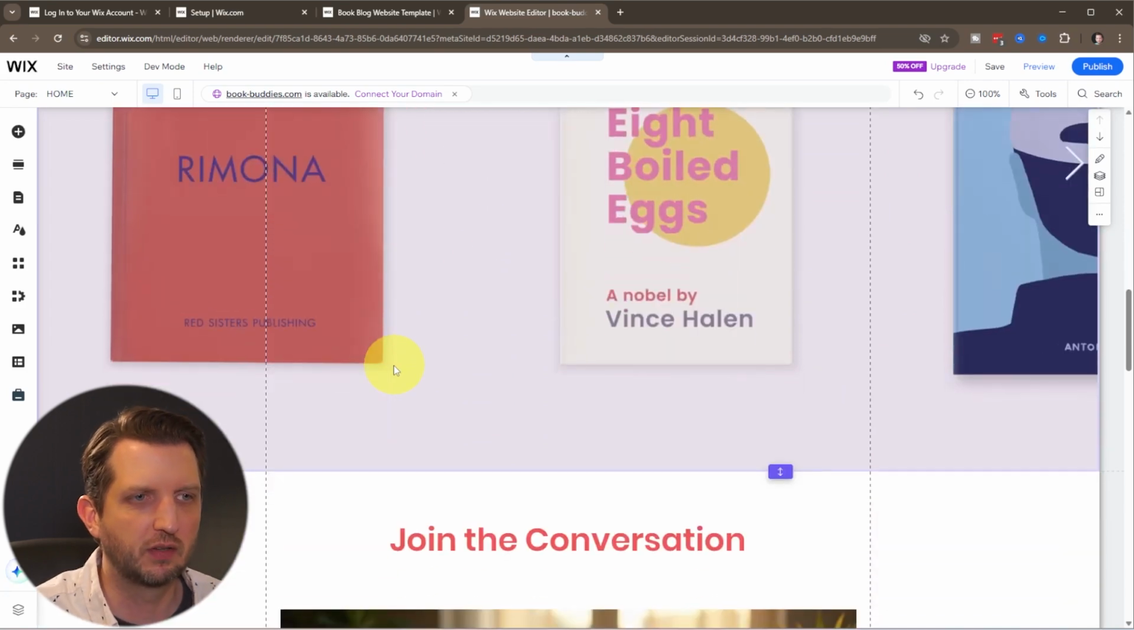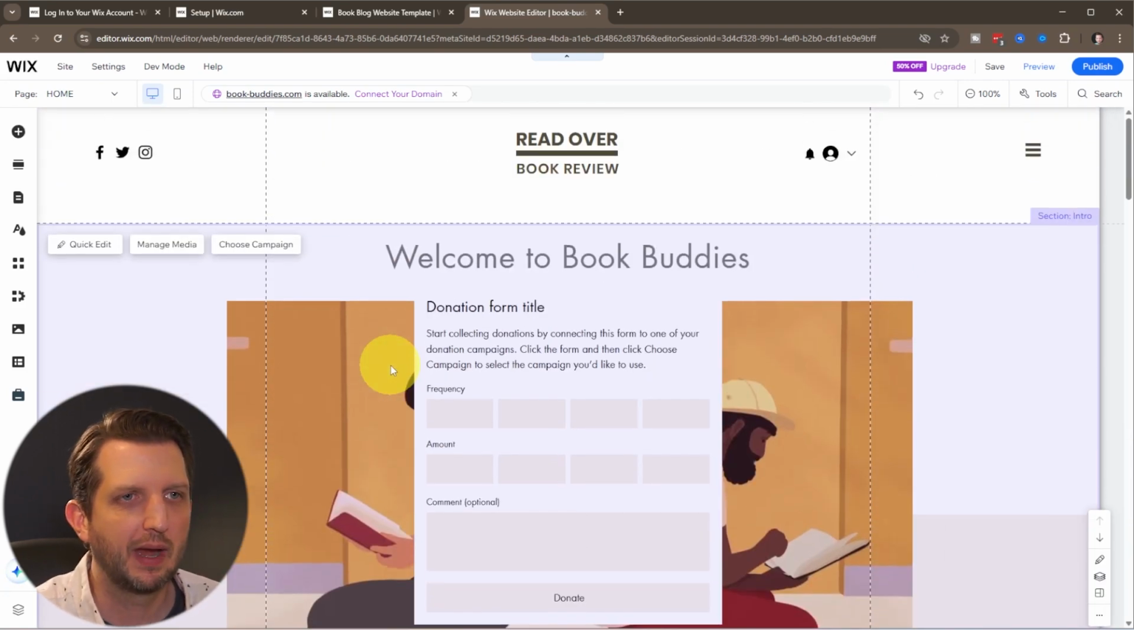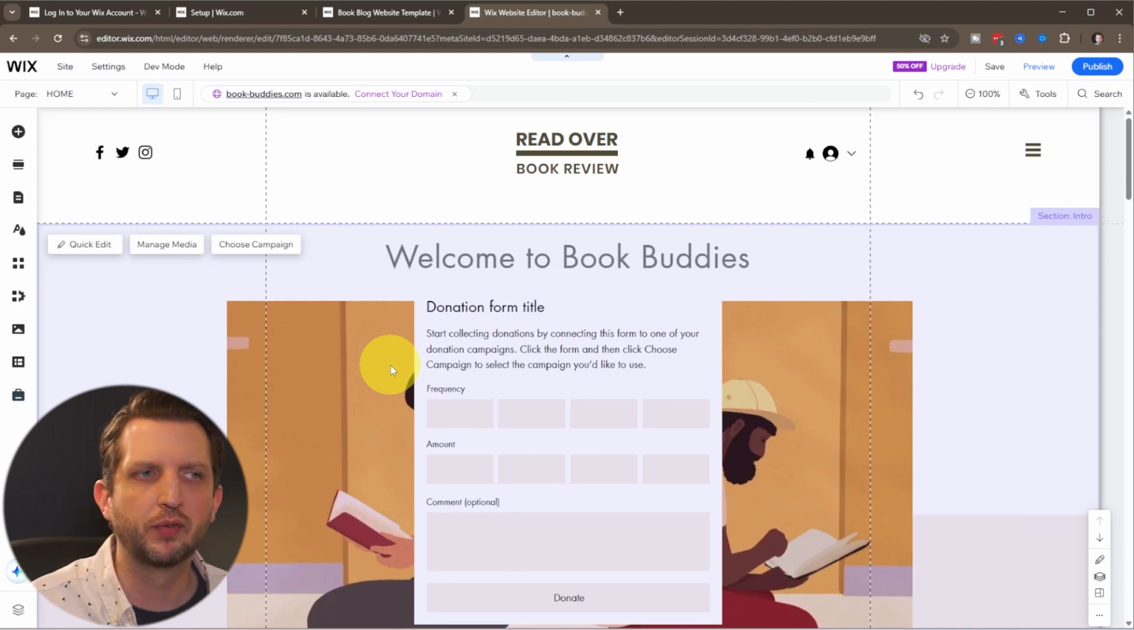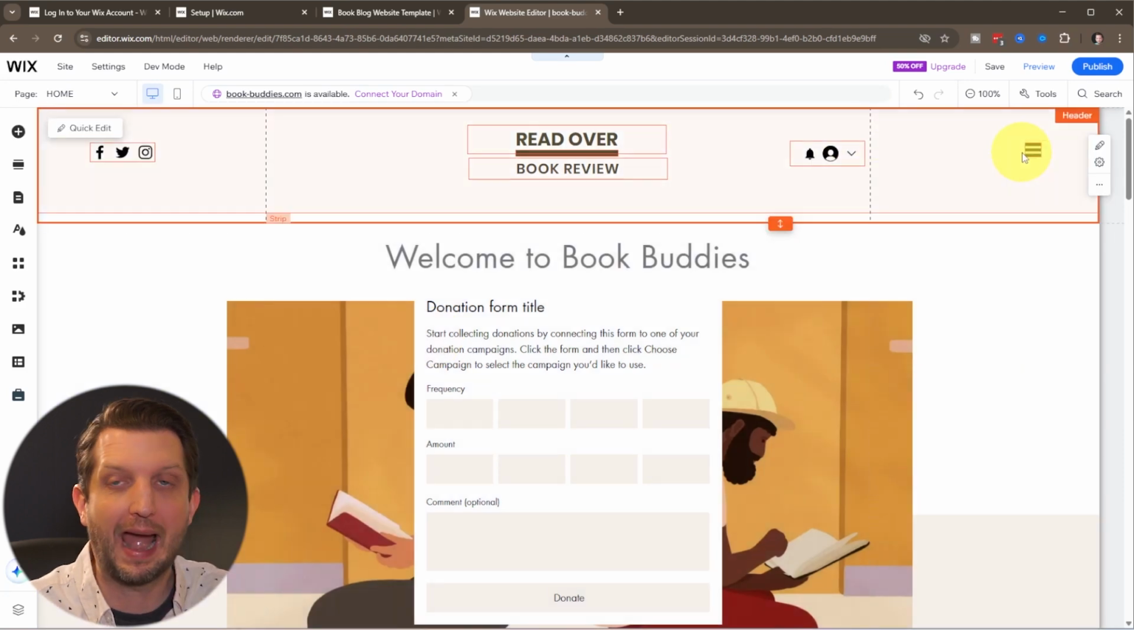All right, so let's make some changes to this website. Now that we know how everything's laid out, let me show you how to make some changes. So first and foremost, when you first grab a template, what I would suggest doing is figuring out how you want to modify that for what you need.